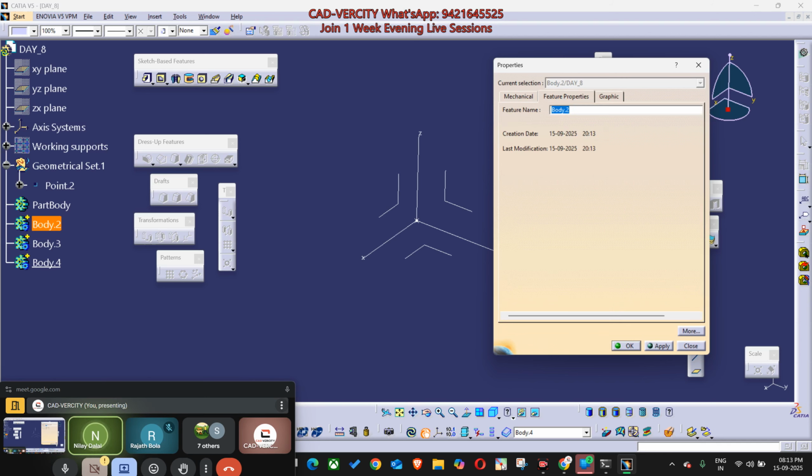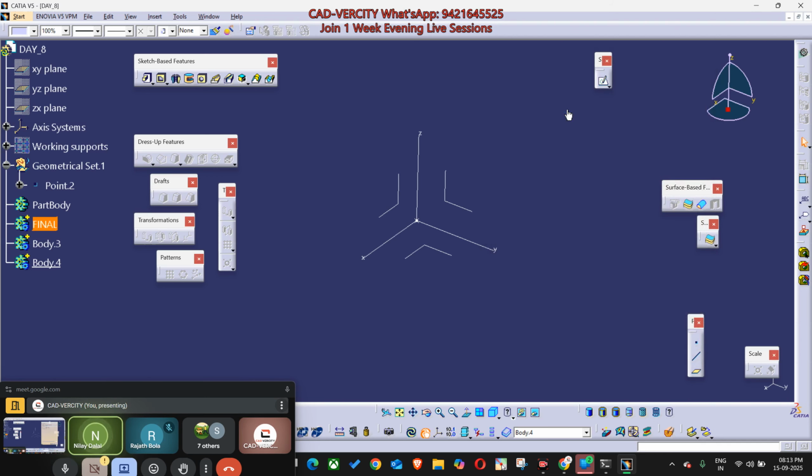Generally, bodies are inserted outside the geometrical set, and the main body is created. But we have defined that geometrical set, and under this part body, final, body 3, body 4 are coming. Part body will be by default. Here you can see we have part body, final, body 3, body 4. If I define over here, right click, F, now part body is defined.